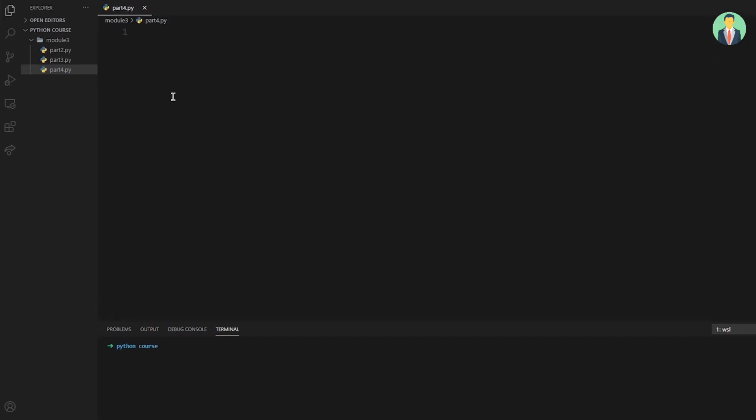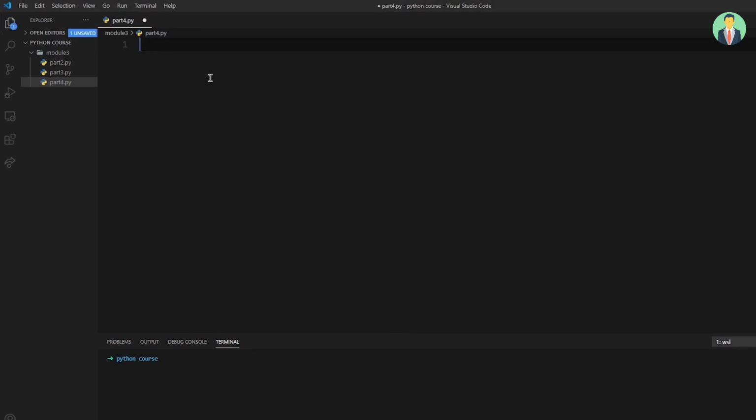So here I have a file open, and let me create a list, and I'll just call it my list. A list is declared inside square brackets, as I told you, and each value is separated by a comma. So 1, 2, 3, 4, 5, 6, 7, 8, like this. I can even have strings, so I'll just add 9 as a string.